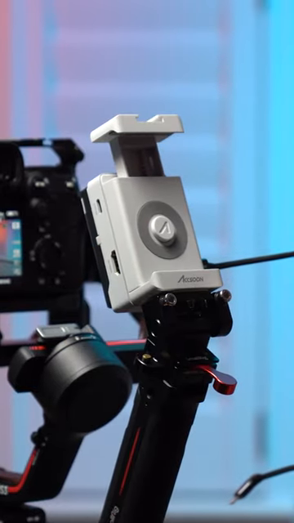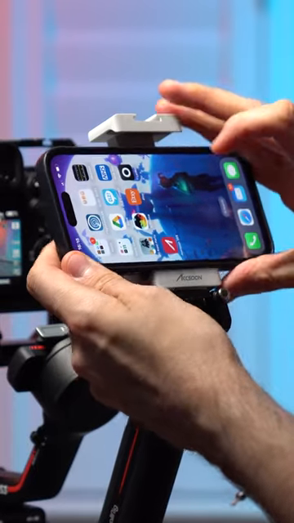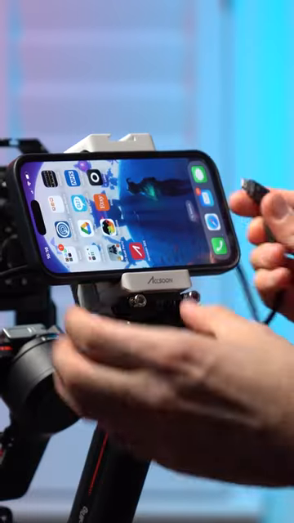After that, all you need to do is attach the iPhone to the unit, plug in the HDMI mount and lightning cable, power it up, and you're ready to roll.